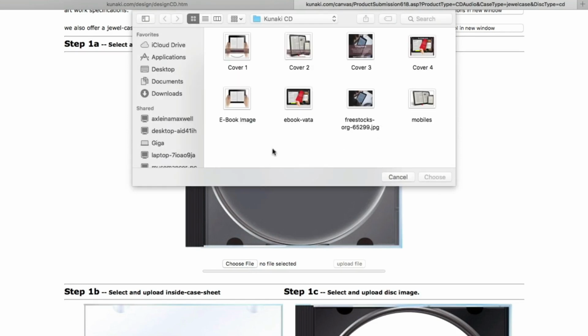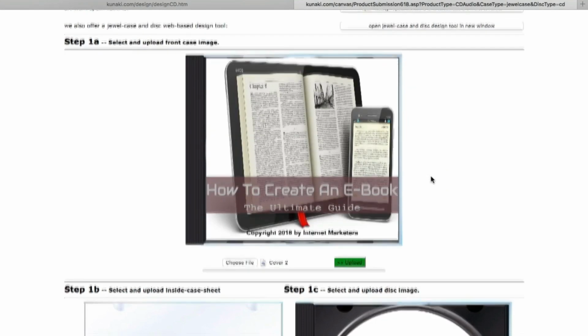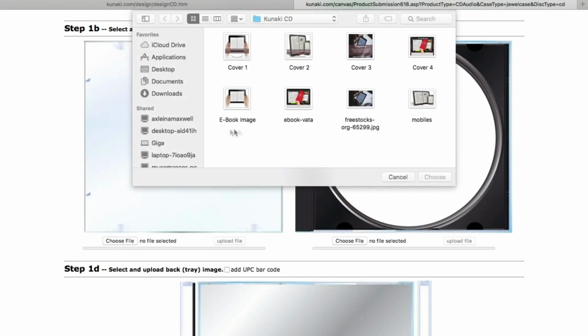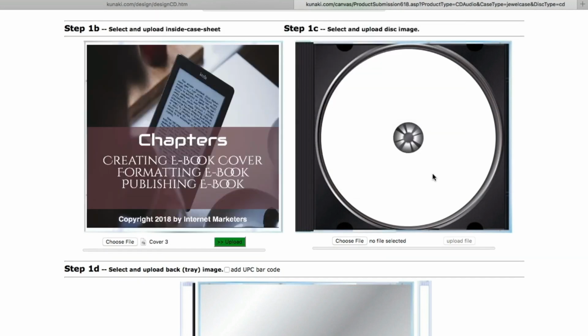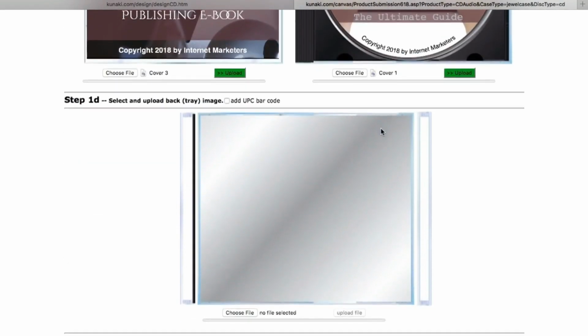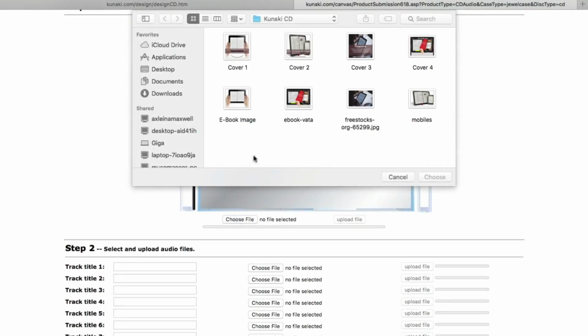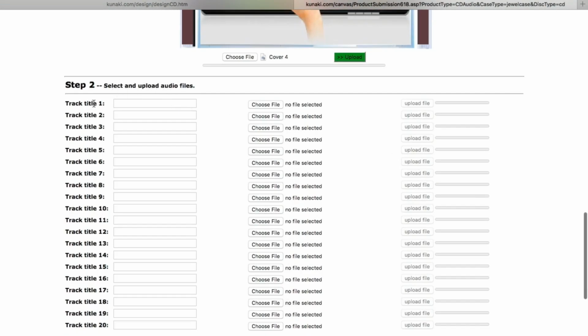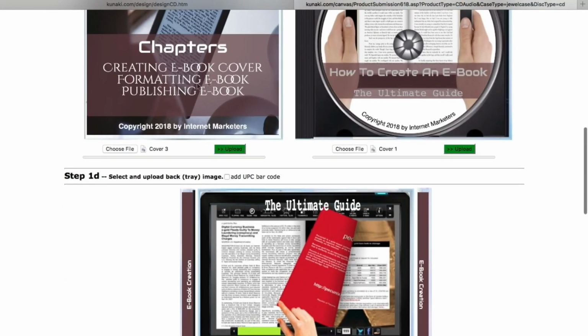The first step is to upload your front case image. This is followed by the inside case sheet and the disc image. Last but not least is your back tray image. When you've completed all of the steps, you will then need to upload your audio files. Make sure that the audio files tally with the chapters you have included in your disc design. Name the audio files according to the chapters.